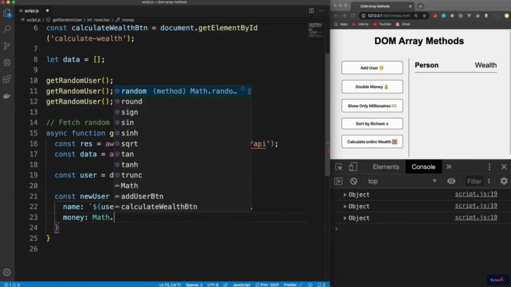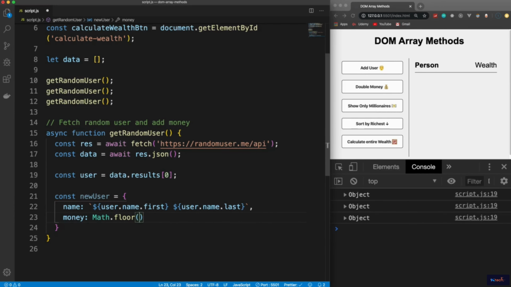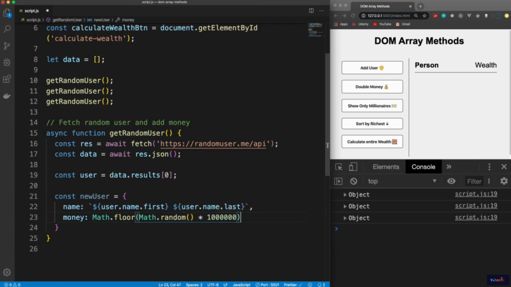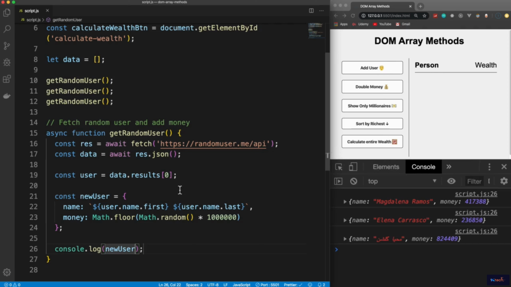So I'm going to use Math.floor, which just rounds a number down, and we're going to set Math.random, generate a random decimal, but multiply it by 1 million. Okay, so that it's up to 1 million. And then we'll go ahead and just console log newUser and see what that gives us. It gives us 3 people, okay, with the random first and last name. Some of them aren't English. And then a money value, which is just going to be a random number, lower than 1 million.